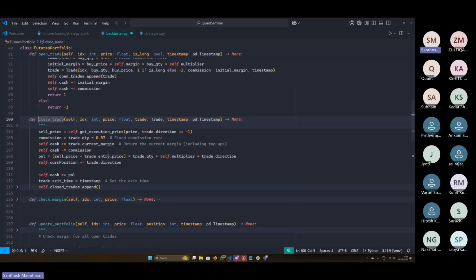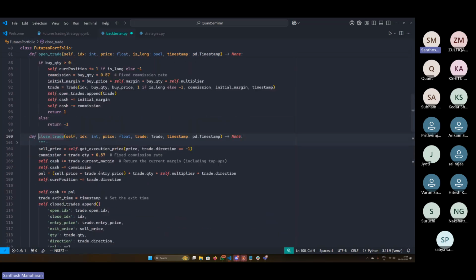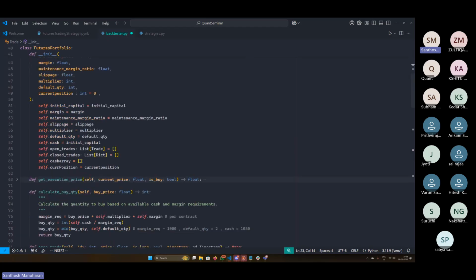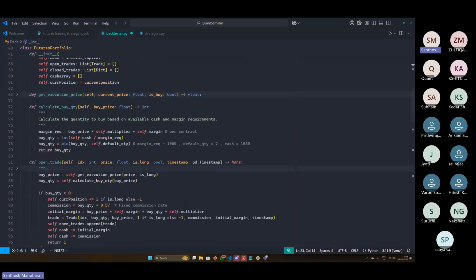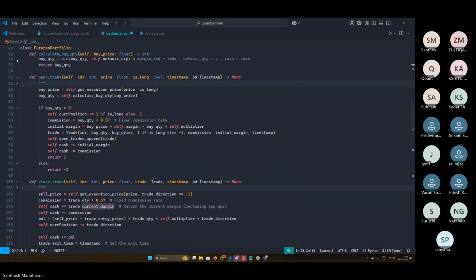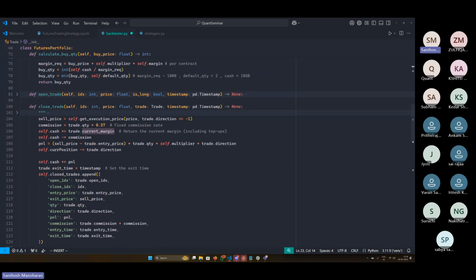So what we do in the close trade is pretty simple actually. We get the execution price using the same logic. We calculate the commission, and we use the current margin. Okay, so this I will explain soon. So why do we add the current margin instead of the initial margin? This is because of daily settlement.